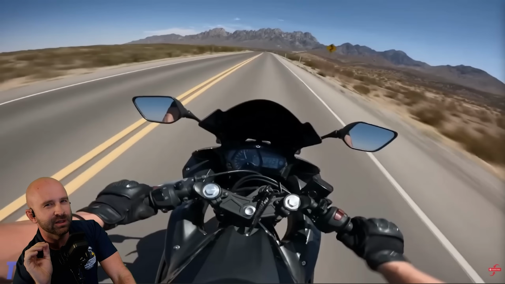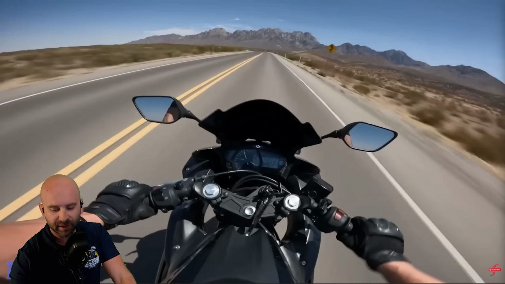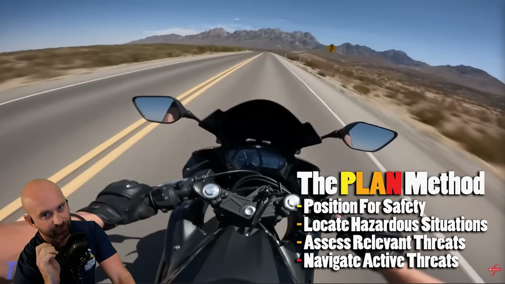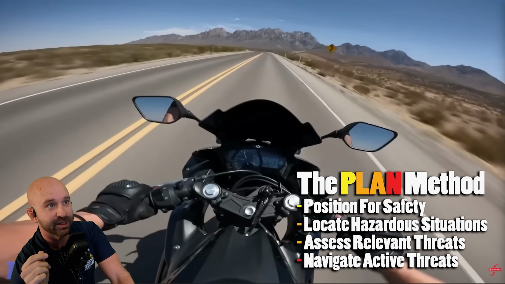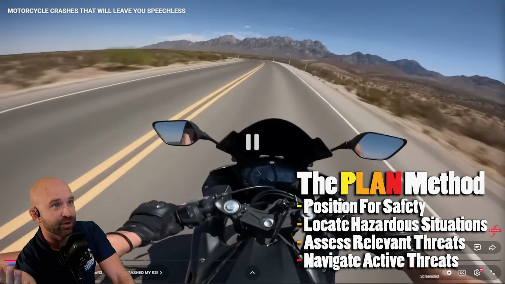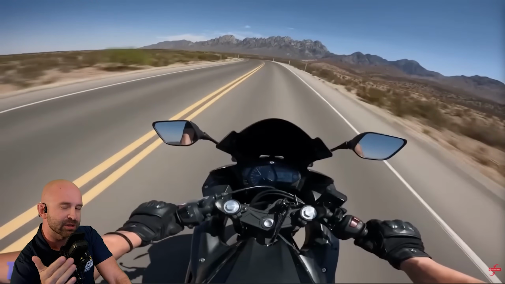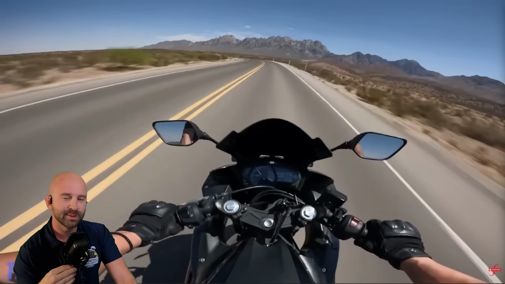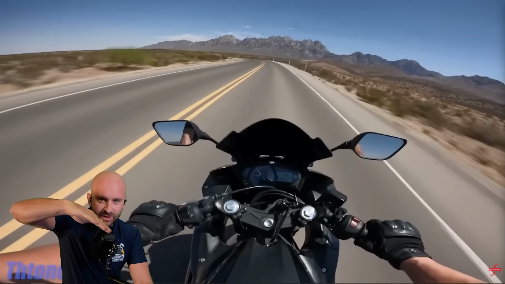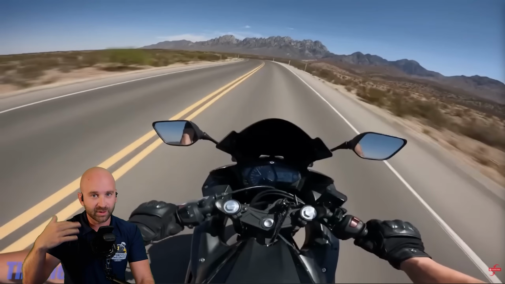So that should give you an indication, is that a relevant threat? Maybe I should slow down and put myself in a position for safety, a position to make a turn that's possibly coming up. I don't know. Because if you notice, the road kind of disappears. You see how the road disappears? It looks like it turns left, but it kind of disappears. That's because it's on a hill, and then it turns left after the hill. So that's called the crest of the hill.